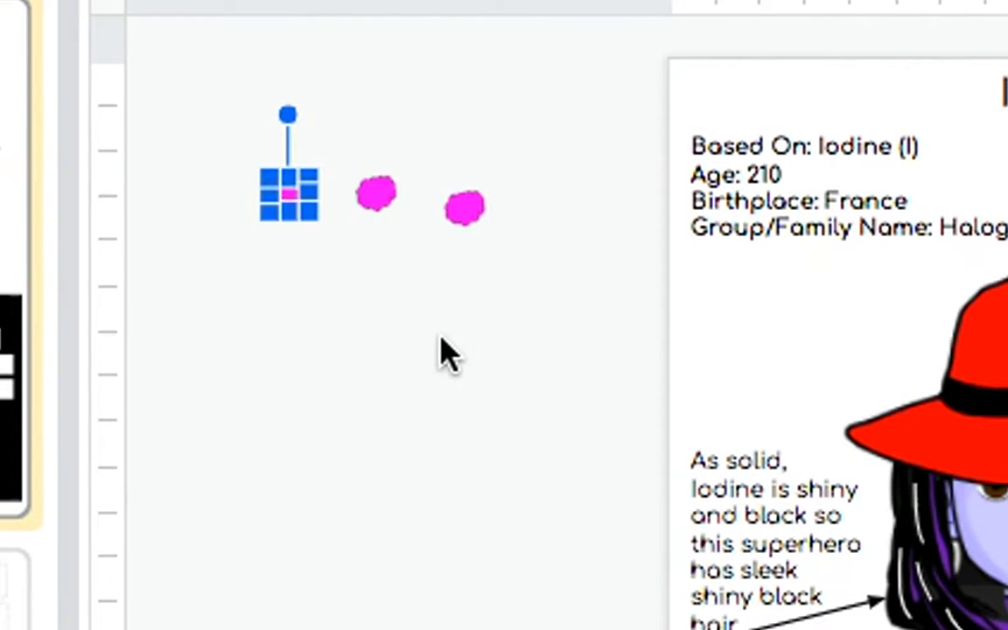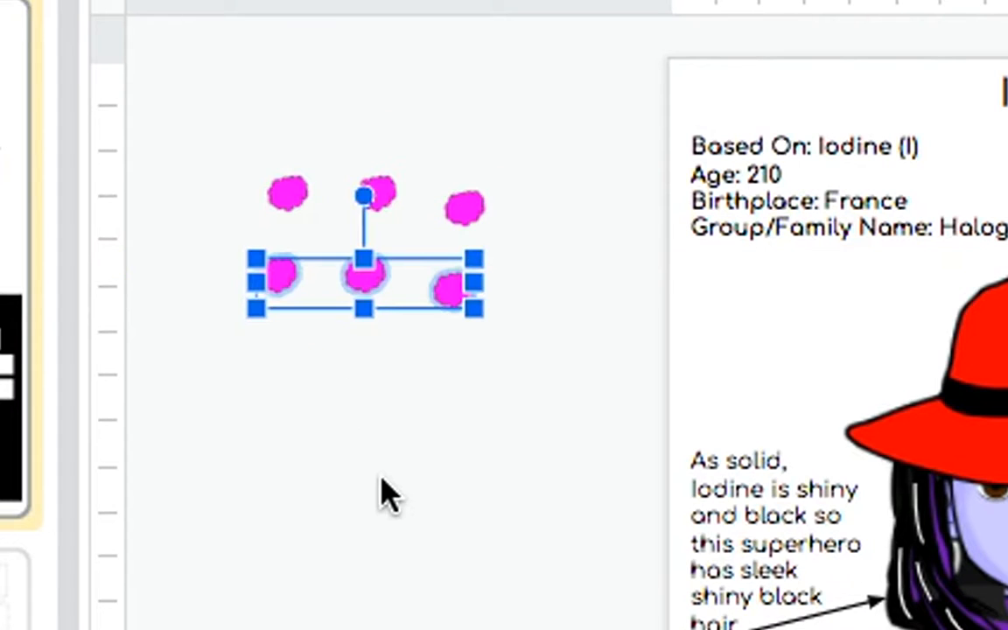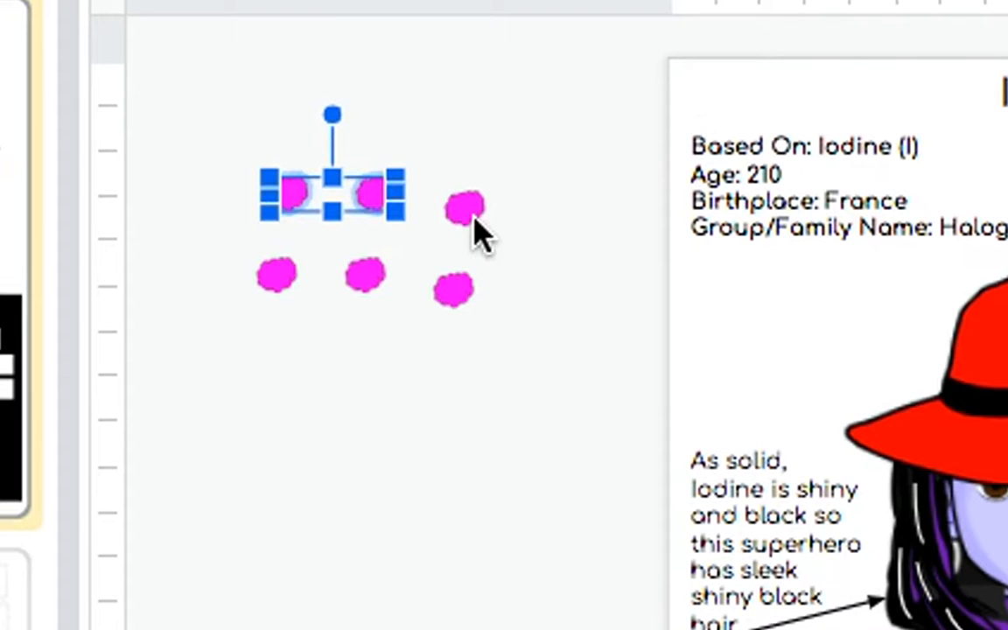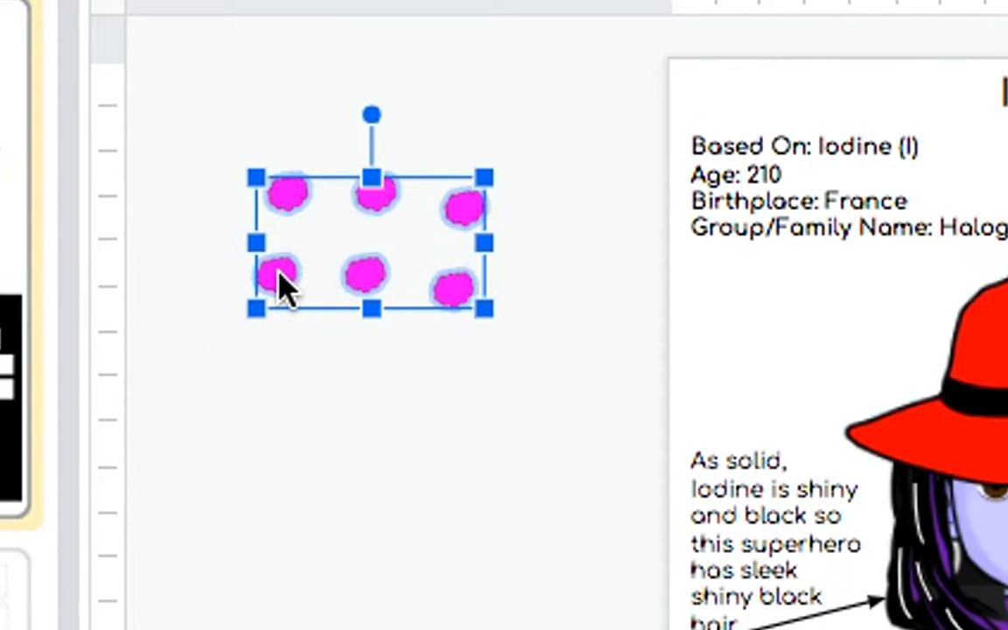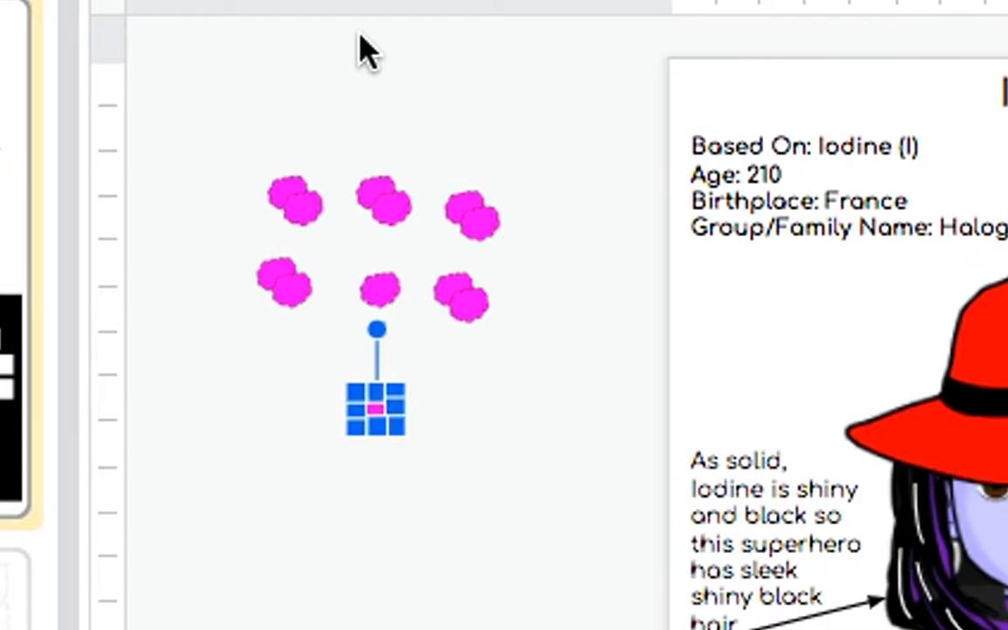So you can select several of them, click on one, click Shift on your computer. Now I'm selecting more than one. Control C, Control V. Now I have 6 of these little buggers. Let's try that again. Select, Shift, select, select, select, select, select. Control C, Control V. And then drag it down. Now I have 12 of them. Let's do this again.